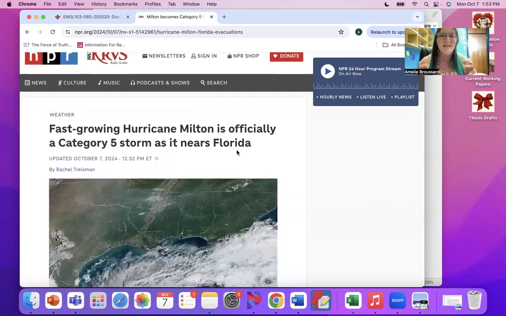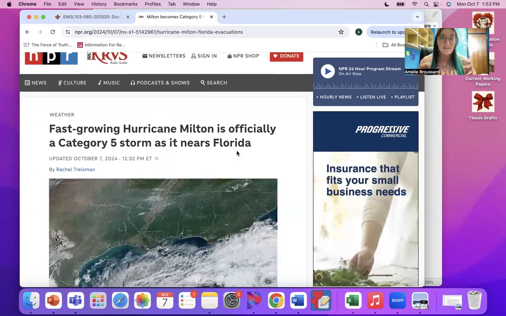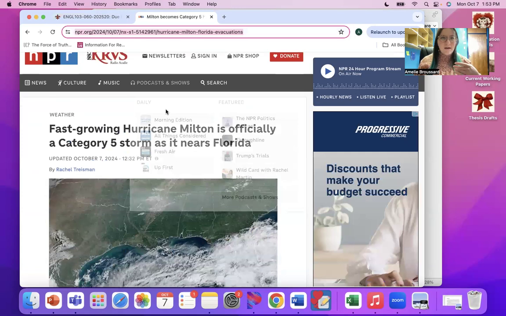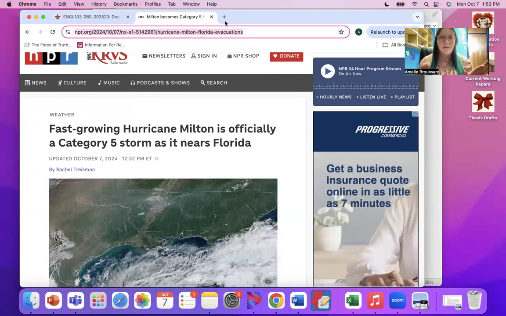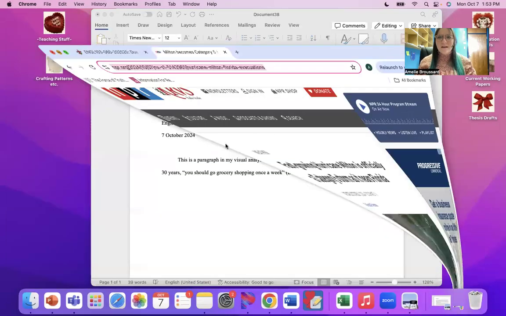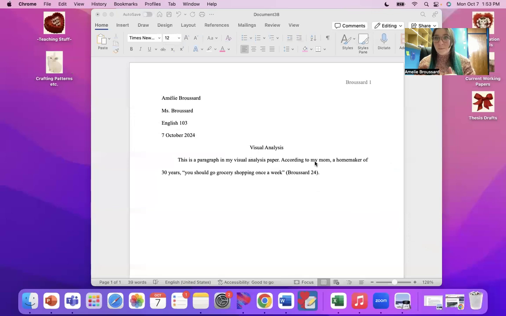Say I'm citing from this website specifically. Up here, this is about the hurricane. There's this big long URL, but you'll notice that the root of the URL, like the basics, say you were talking about Google, it would be google.com, right? Here it's npr.org. So that's where we're going to put in our in-text citation if it was going to be from a website instead of something with a page number.